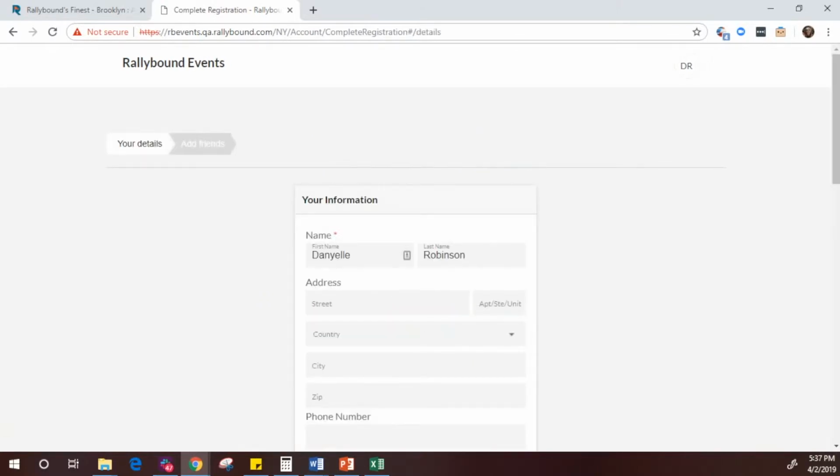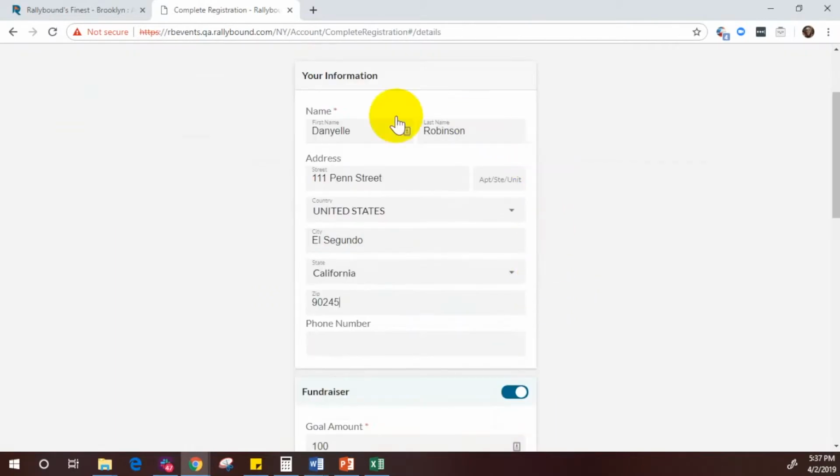The next step is for me to enter in my information. Contact information, always very, very important. And so I will enter these details in. It is up to you whether or not you ask for contact information. Some nonprofits will choose to only ask for a billing address, and so if there's a cost on your registration, you might not want to ask for it here.